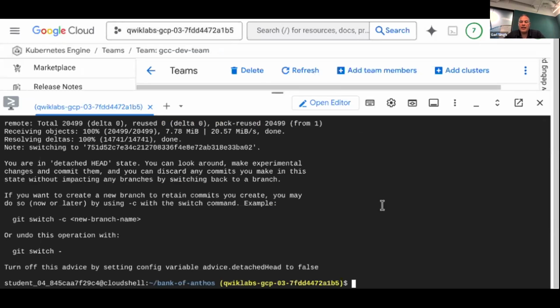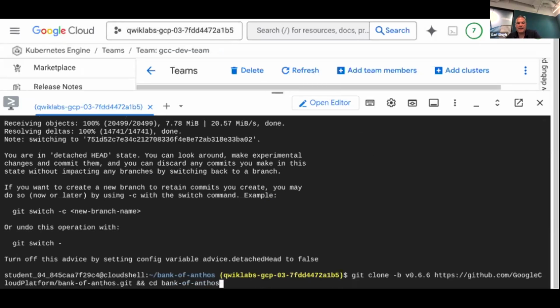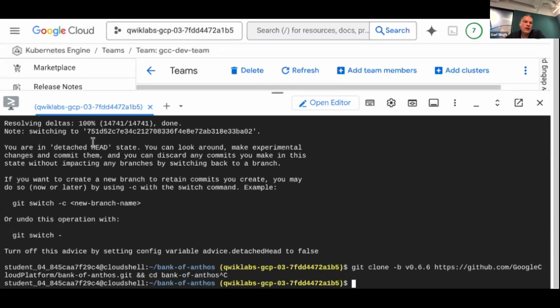So I did my git clone. You can just copy that command. And then all we really need to do, as you can read from the lab, is copy the next command. And all that's really going to do is deploy a couple of artifacts, one of them being the actual application itself.